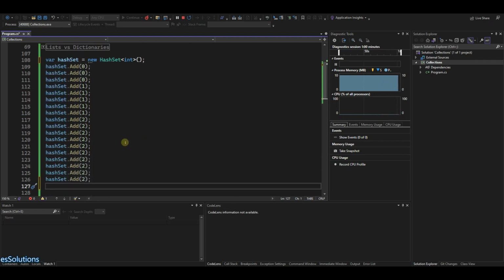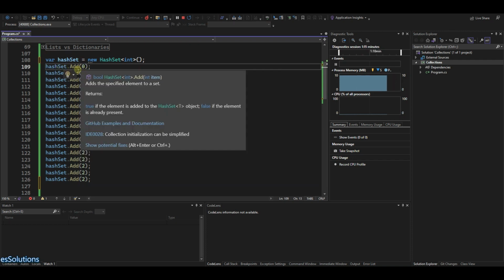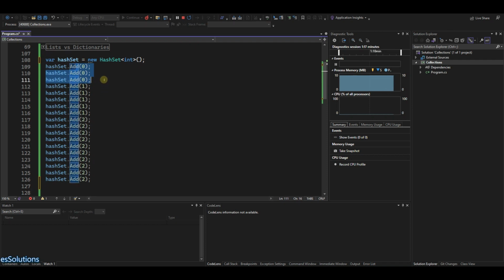So this is a Hashset. Where do you use a Hashset? Where you want to guarantee that you have unique items. For example, if I want to make sure that a user doesn't enter the same number more than once, a Hashset is a good data type to use there. So that is the Hashset.